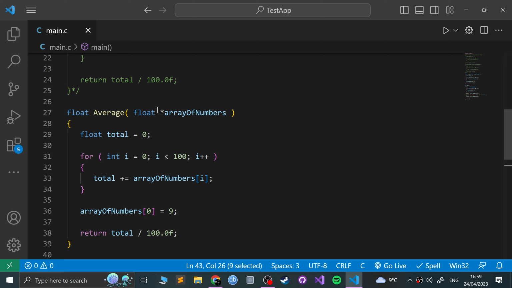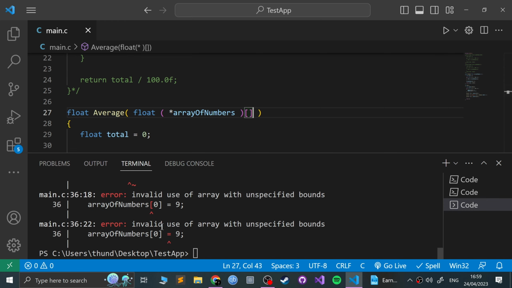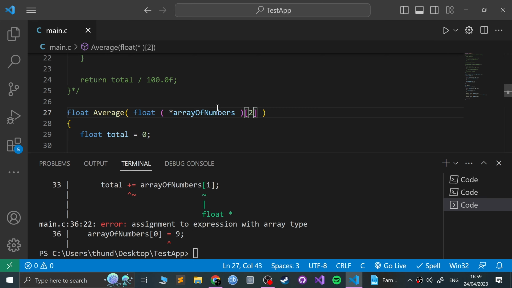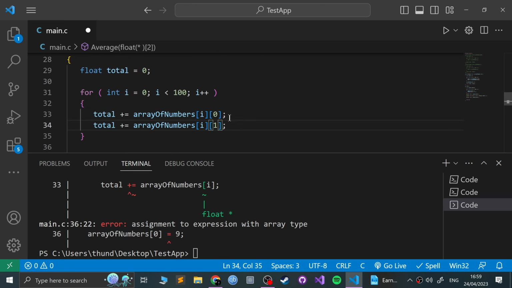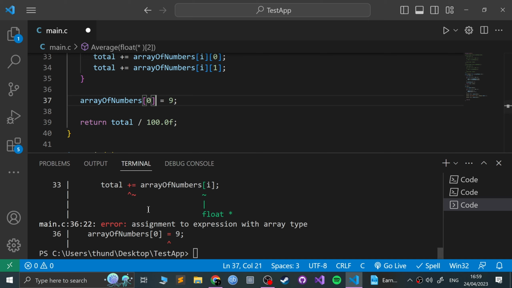If you want to do it as an array of pointers, you want to do this. Put this in brackets, and then put square brackets afterwards. Oh yeah, sorry, you need to specify the size. You cannot not specify the size. So we're going to add that like so, and we'll say array of numbers.